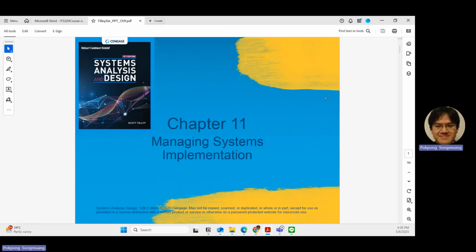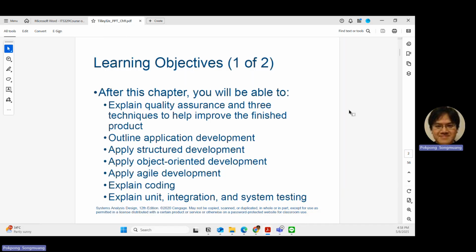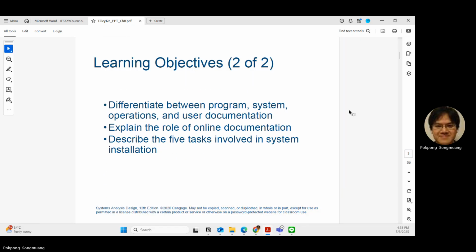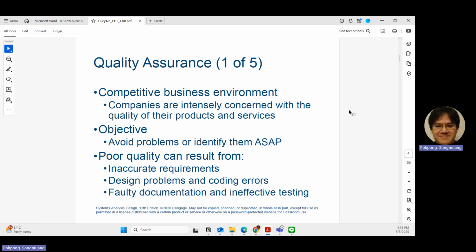And here is the last chapter that we discussed last week, managing system implementation. So in this chapter, we're talking about quality assurance, right? Poor quality can result from what? Competitive business environment.